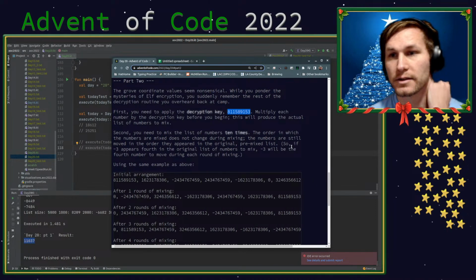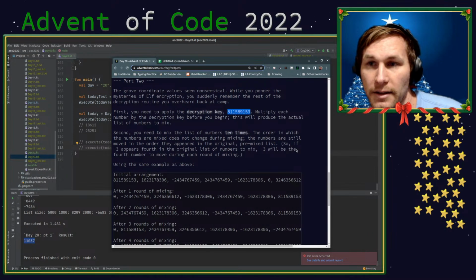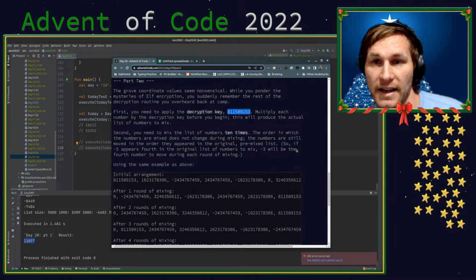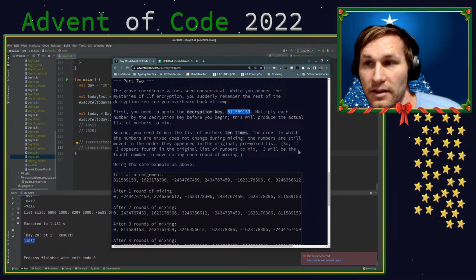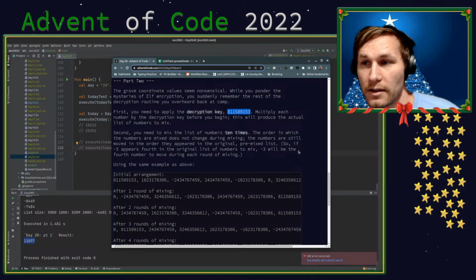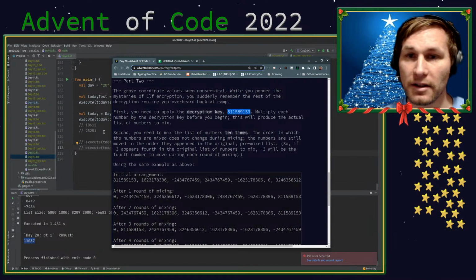Okay. So we don't actually need to do this multiplication. Says this will produce the actual list of numbers to mix. Second, you need to mix the list of numbers 10 times. The order in which the numbers are mixed does not change during mixing. The numbers are still moved in the order they appeared in the original pre-mix list. So if -3, okay. So this is fine.